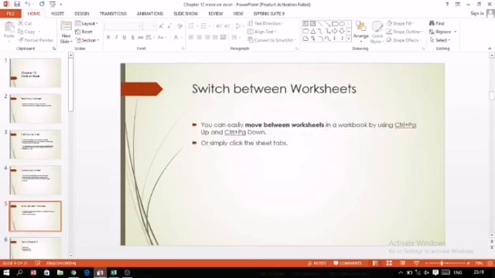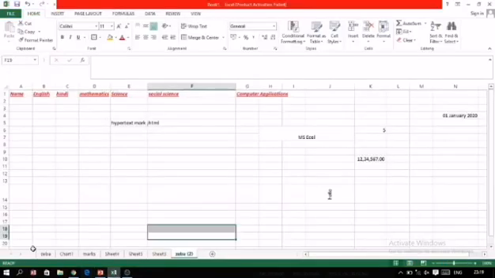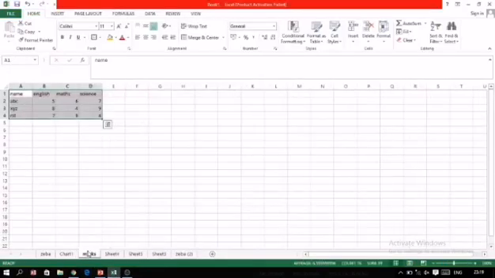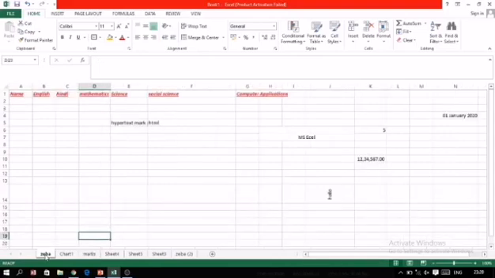Switching between worksheets. If you want to change the worksheet, for example, at this time I'm working on the worksheet marks, and I want to go to another sheet like Zeba, I just have to bring my cursor over here and click on it, and that particular sheet will be displayed on the screen. But sometimes we don't want to use the mouse, or there is some problem in the mouse and it is not working properly.